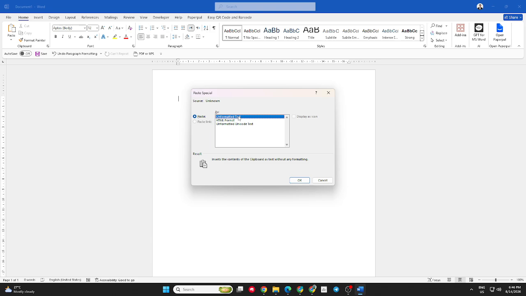Another option allows you to keep the formatting from the original content. This can be useful when you want the copied text to maintain its original appearance. Select the paste format that best matches what you want, and then click OK. The copied content will now appear in your Word document using the format you selected.